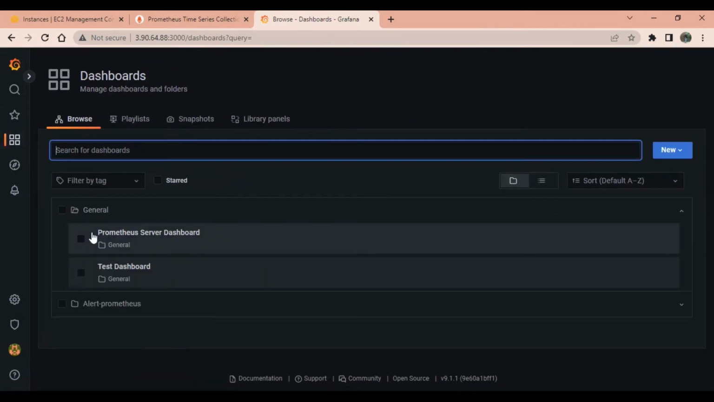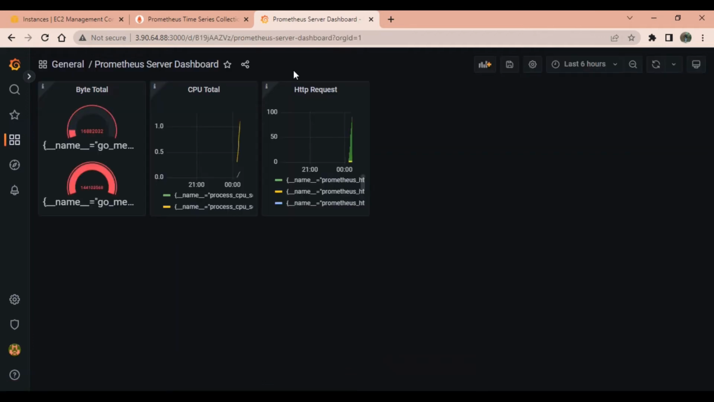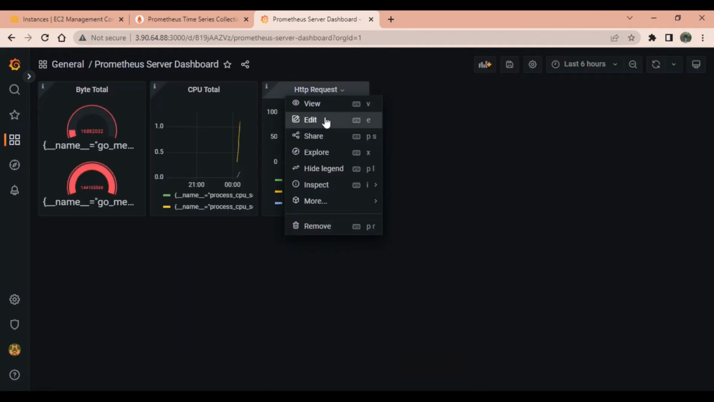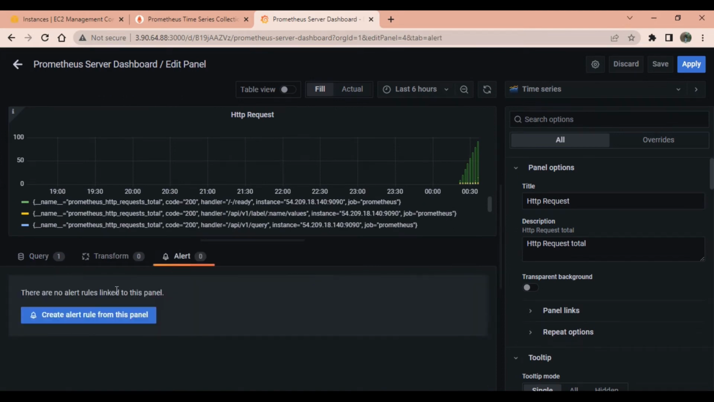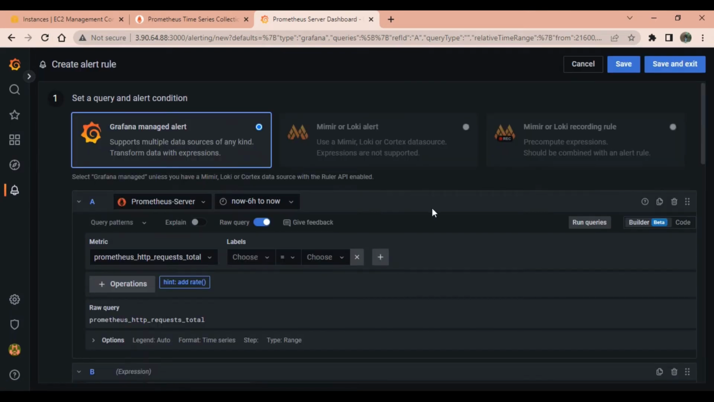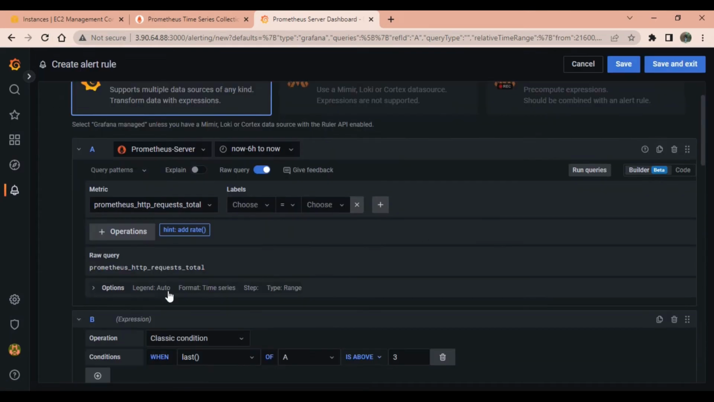or we can do one thing. We can directly go to our dashboard, and let's go to our HTTP request and click on edit, and we will go to alert. Under alert we will create a rule. Under rule panel you can see our alert rule dashboard is here.